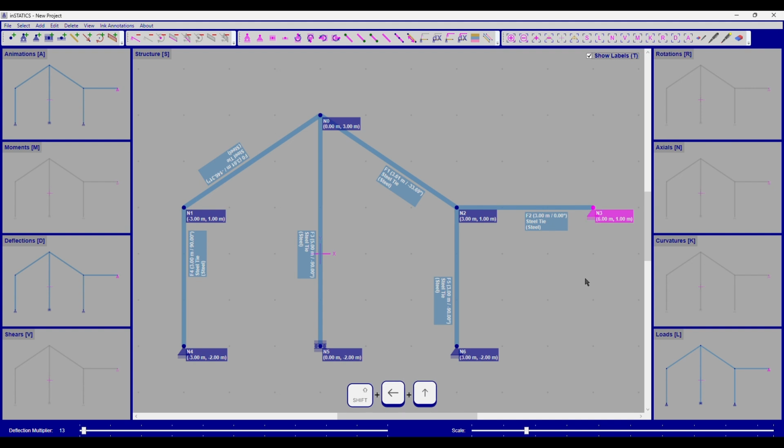Supports can also be rotated in 4 different directions: up, down, left, and right. This can also be achieved by shortcut Shift and cursor keys. Frames can be edited in a similar way.